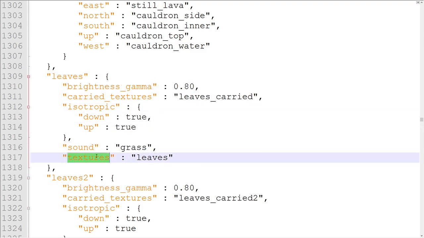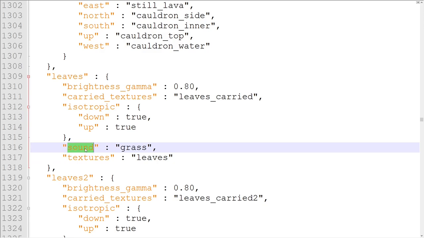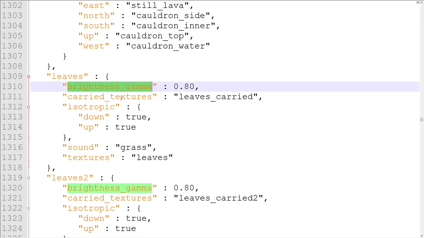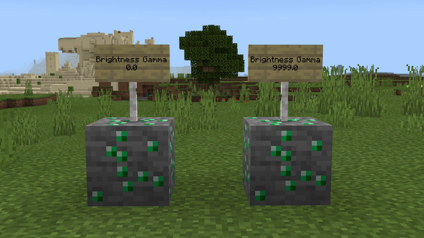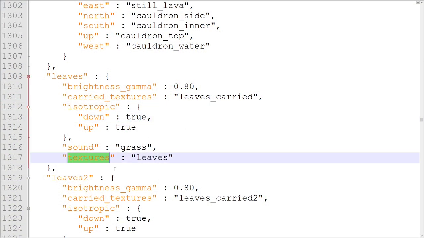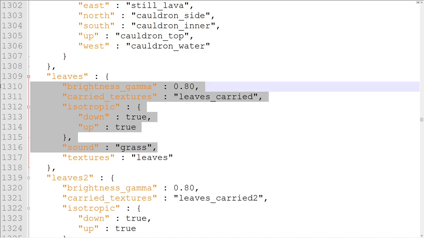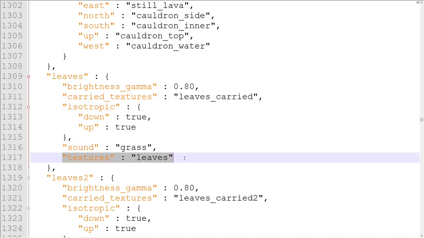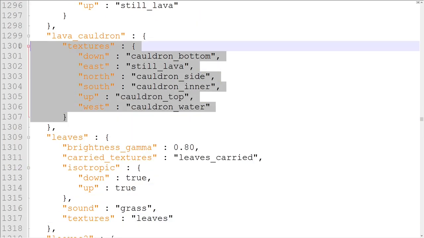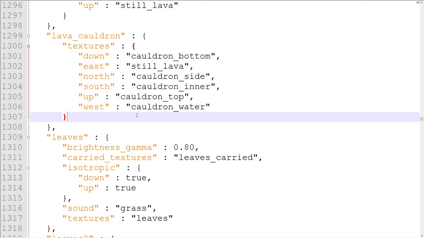These properties are textures, carried textures, sound, isotropic, and brightness gamma. We won't talk about brightness gamma though, because it doesn't do anything. The most important property here is textures, because all other properties will be set to default values if they're blank, but not textures. The textures property can either be defined by a single atlas tile from terraintexture.json or an object listing different atlas tiles for different sides of the block.